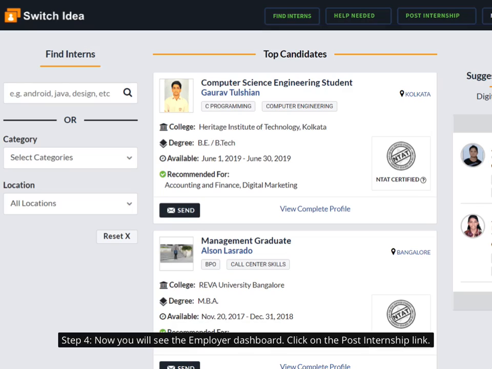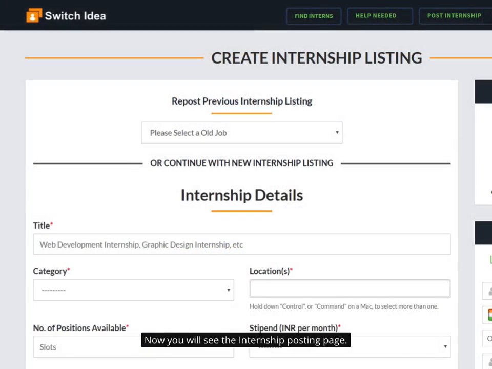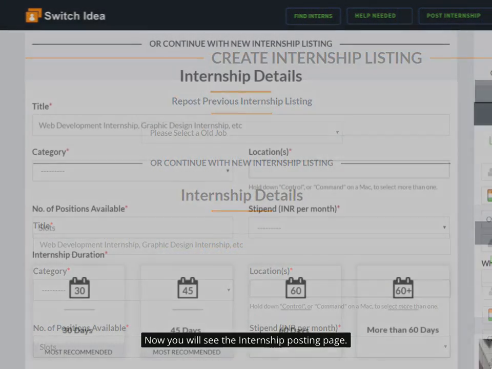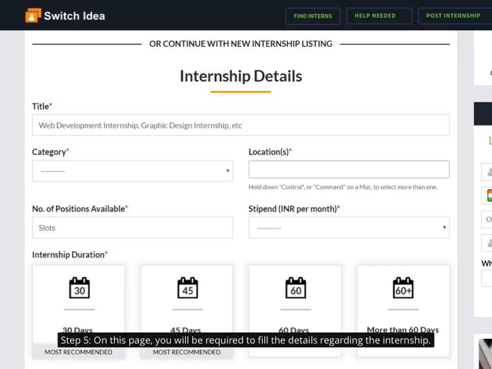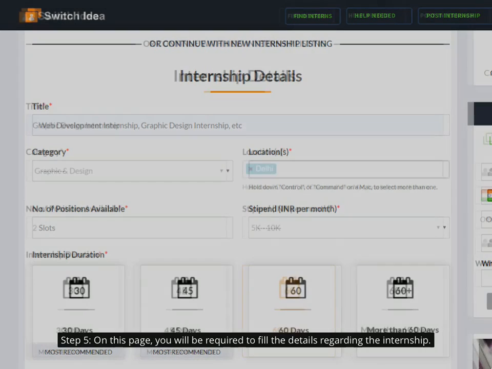Step 4. Now you will see the employer dashboard. Click on the Post Internship link. Now you will see the internship posting page. Step 5. On this page, you will be required to fill the details regarding the internship.